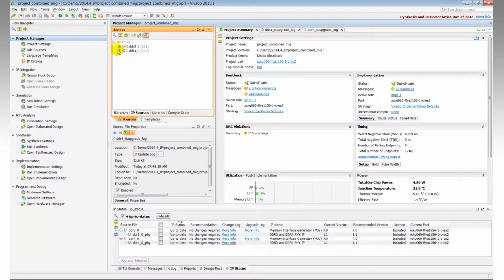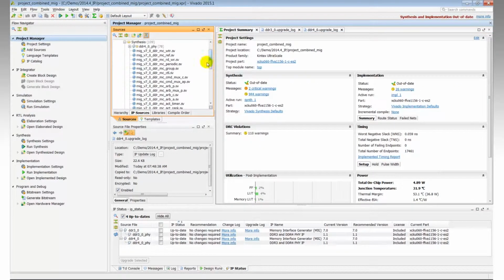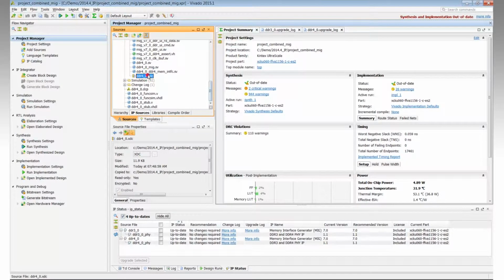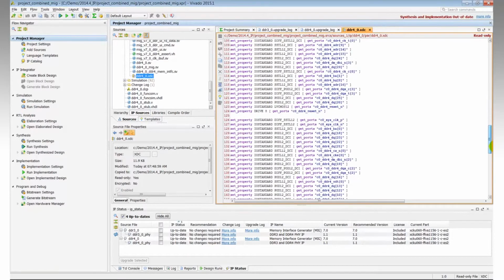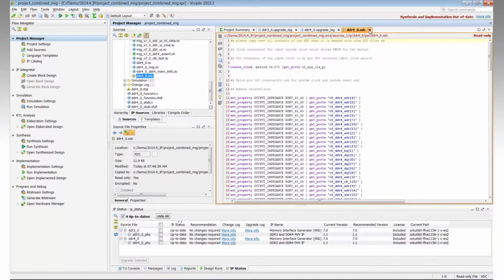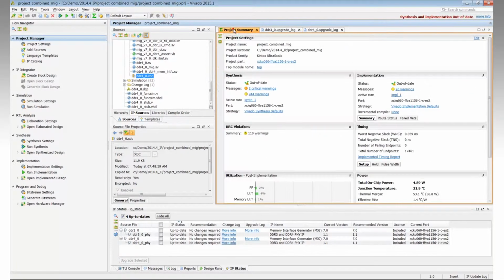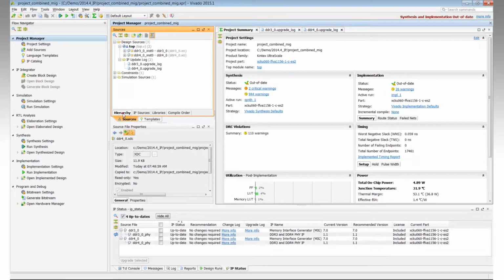And notice now when I open up the constraints file that's down inside of the IP, it contains no package pin constraints. It does have I/O standards and output impedances to help get you started when you're doing your pin planning, but there are no I/O ports physically assigned. So that's the IP upgrade process. Now let's move on to pin planning.